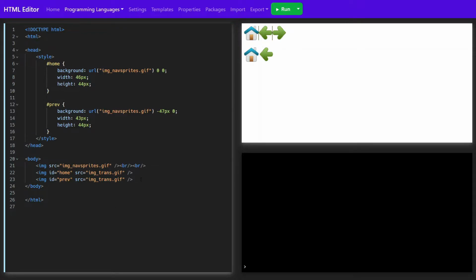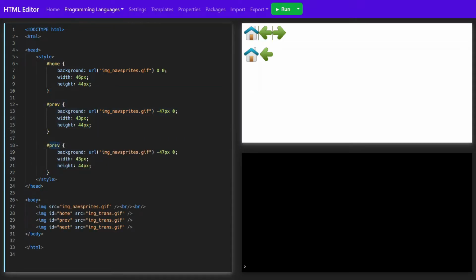With everything set in order now, let's create a new image for the next arrow. So the next arrow is going to have the same dimensions as the previous arrow, except it's going to be positioned 91 pixels from the left, like this. And the reason why we chose 91 pixels is because the previous arrow starts at 47 pixels, and then we add 43 to that, and that gives us 90, and then add 1 pixel for the line divider, and that's how we get 91 pixels.